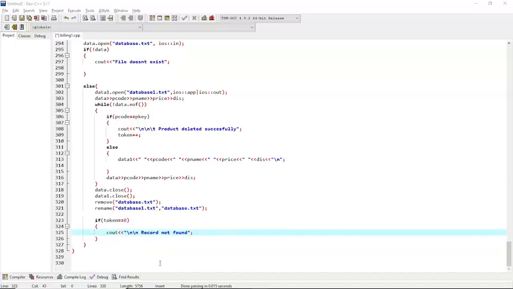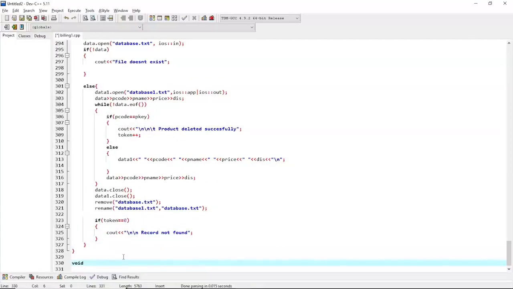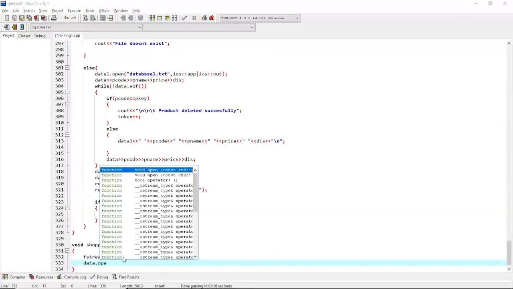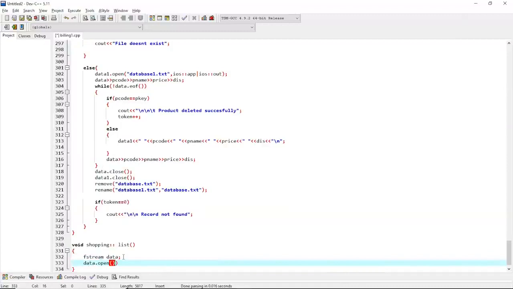So as we have created 3 major functions, now we will create another function named list. It will help us in showing the list to the customer or the buyer. Right, shopping. Now we'll write list. Inside this function we'll write data, the object of the fstream class, then data.open will open the database.txt file in the reading mode.